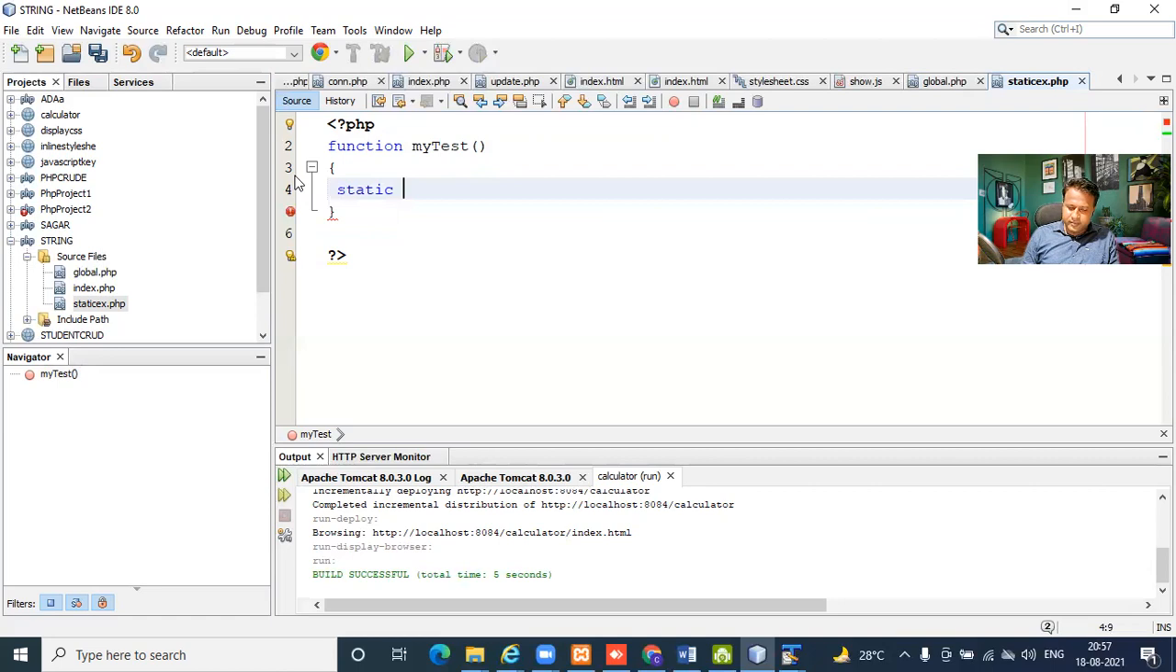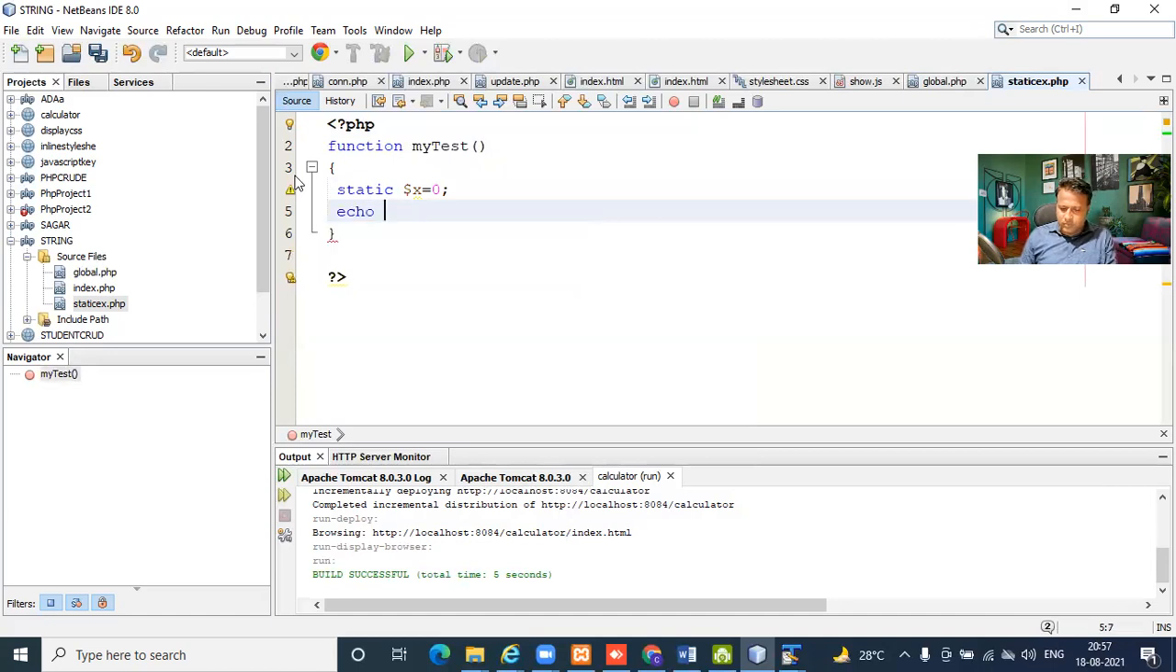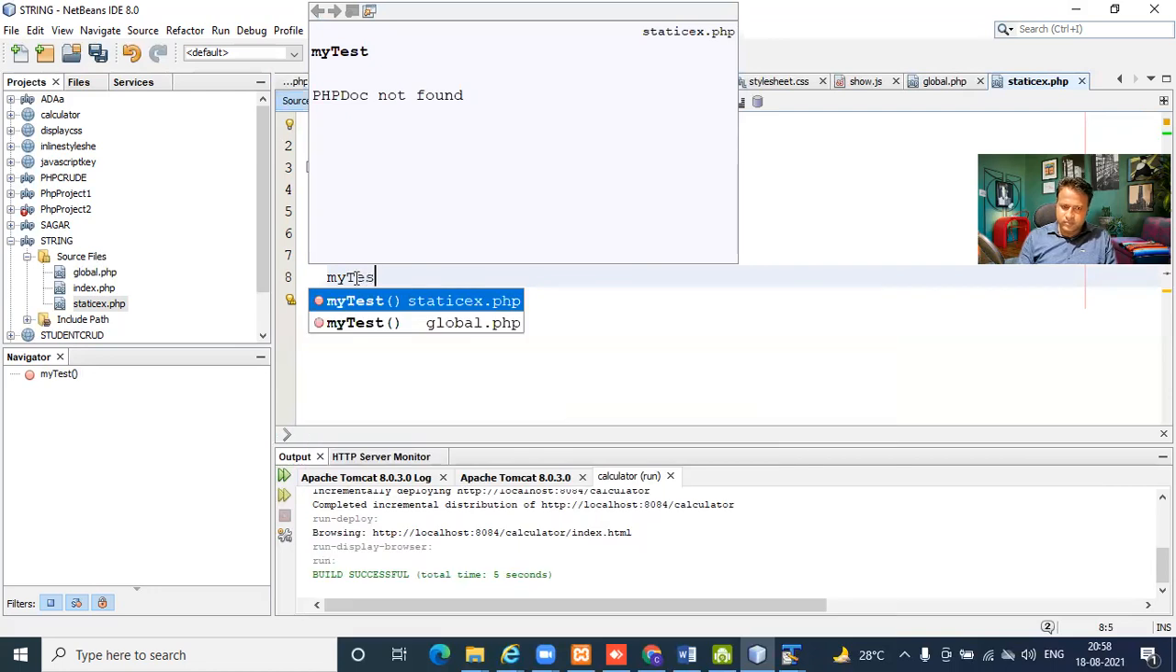Static $x equals 0. Echo $x. Then x plus plus. And here I define my test.